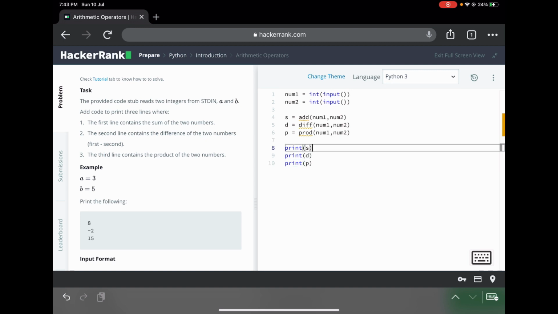So that's all that my main sequence of the program should be, right? Calculate the sum, calculate the difference, calculate the product, and print the sum, difference and product, right? But we're still left with actually implementing or writing these functions, add, diff and prod, right? So let's start doing that.